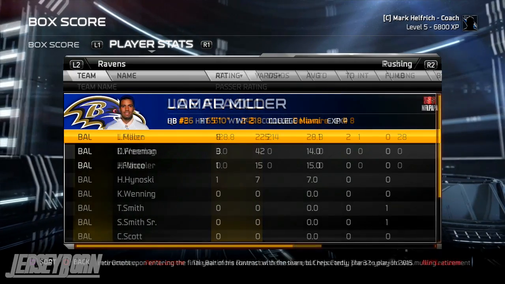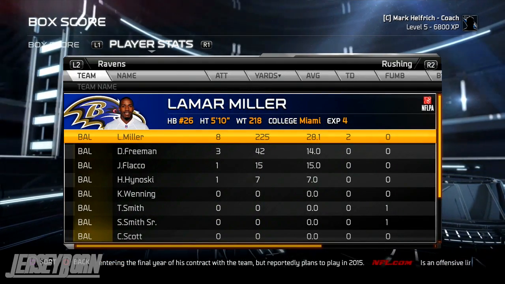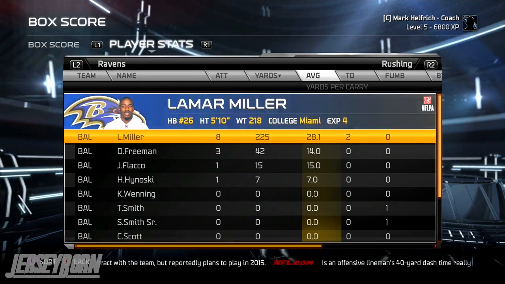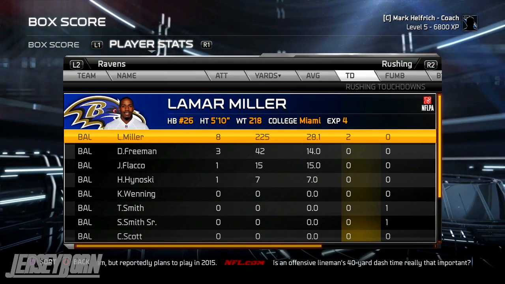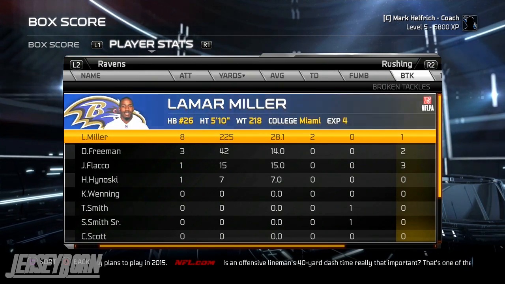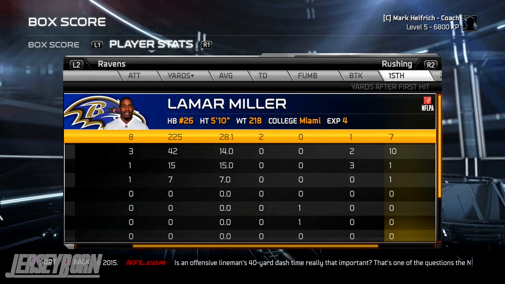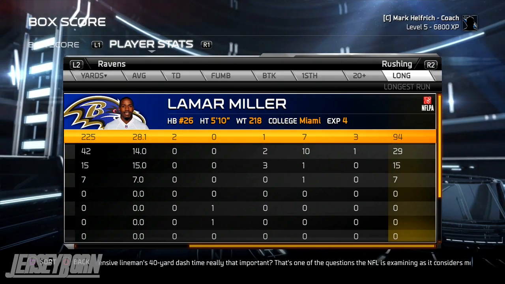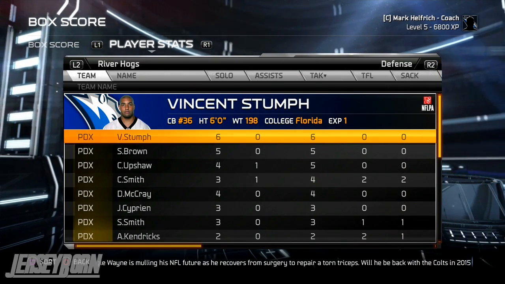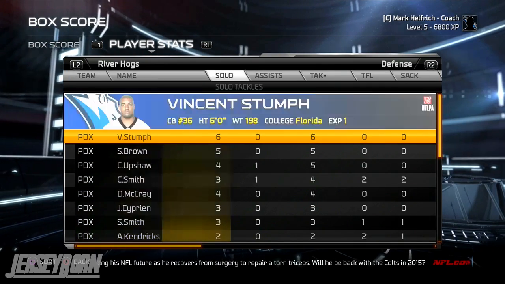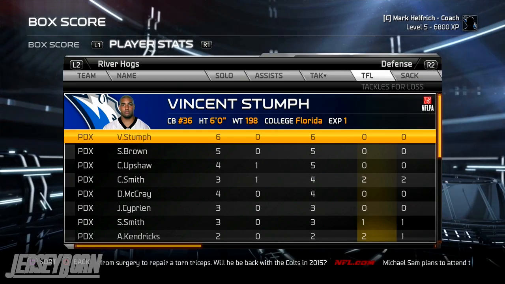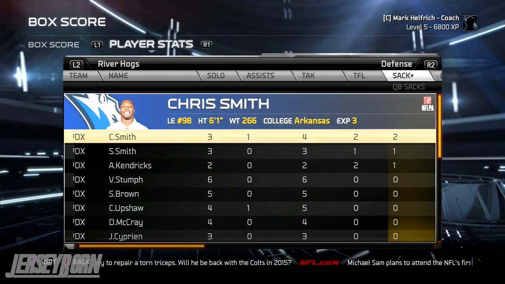And then Lamar Miller only had 8 carries on the day. Only had 8. But he had 225 yards, 2 touchdowns, and a 28.1 yards per carry average, which is absolutely insane. My defense could not stop the run all game long. My defense could not get to Flacco all game long. And my corners could not jam up their receivers all game long. It was just a horrible, horrible game.